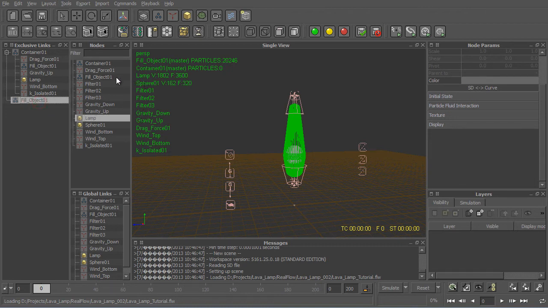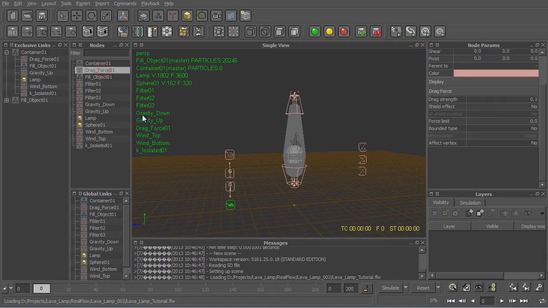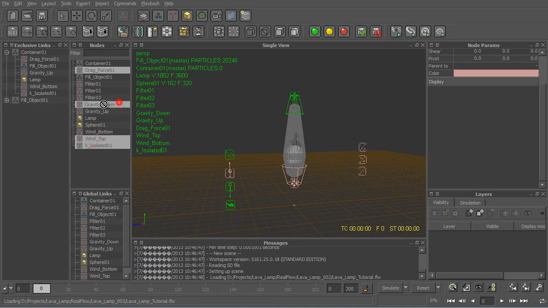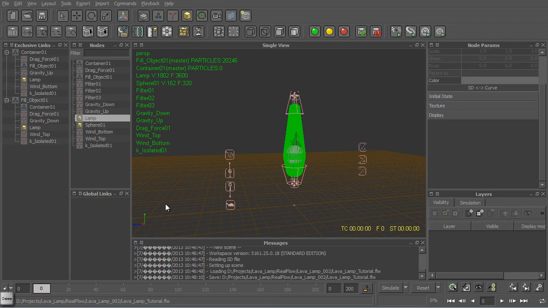Now for the fill object, we need to drag in the container. And let's see, the drag force, the kill isolated, the gravity down, the wind top. Drag those inside our fill object, and of course the lamp. Now that our exclusive links are all set up, we can delete everything inside the global links. So the relationship between the forces, the particles, and the objects is determined by the exclusive links.